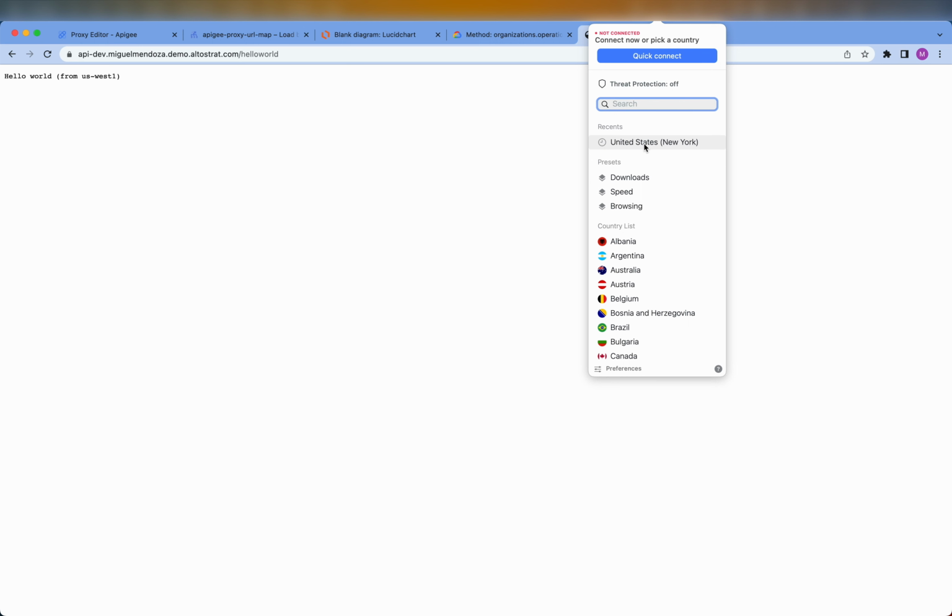Now, what if I want to test this to make sure that traffic is being routed to US Central 1 as well? We can use a VPN to switch regions. So in my case, I can select New York from my VPN. Now we can refresh this page and we can see that it's serving from a different region, in this case, US Central 1. So hopefully this shows you that everything is working as expected. The global load balancer is routing traffic to the correct backend or the correct managed instance group, and in turn the managed instance group is forwarding the traffic to the correct internal load balancer from Apigee in the correct region.